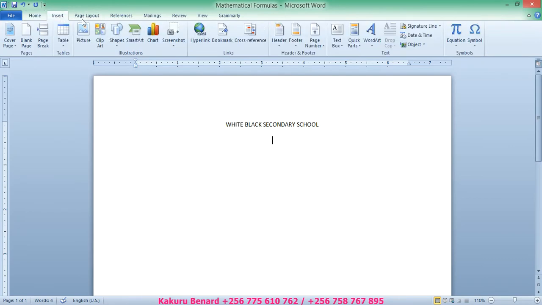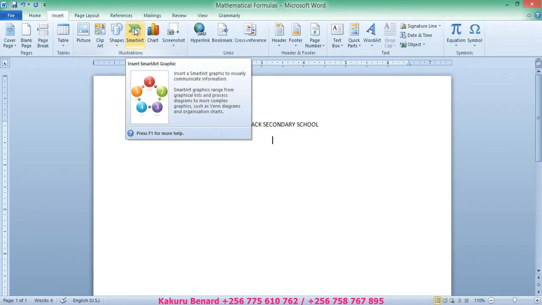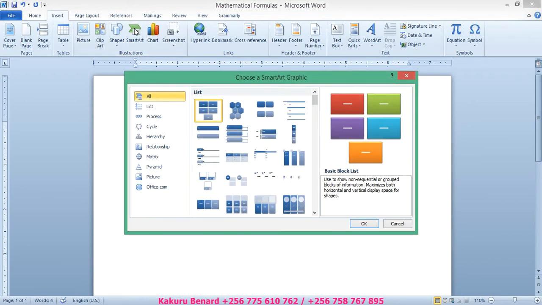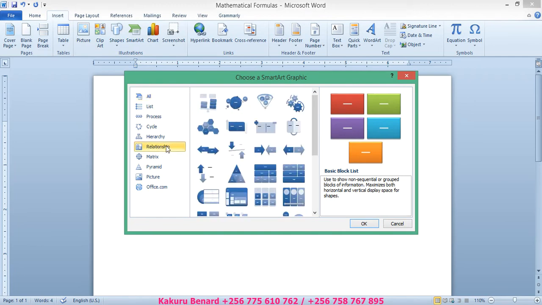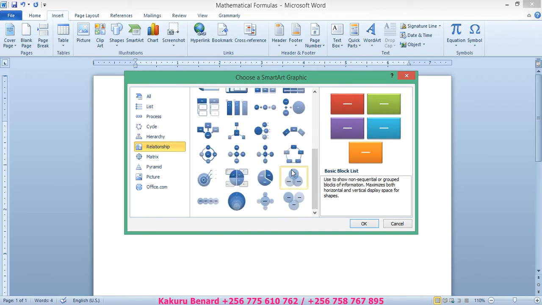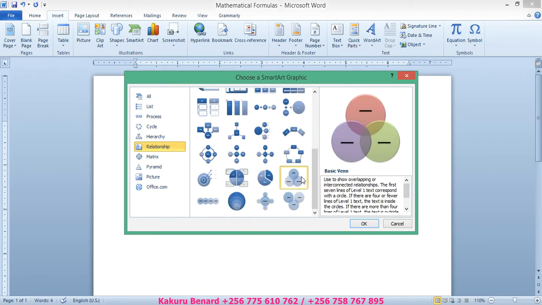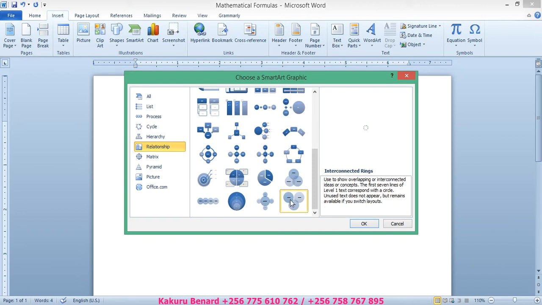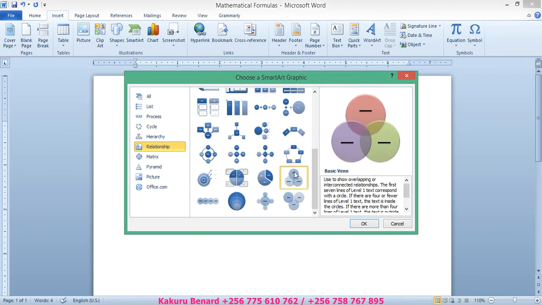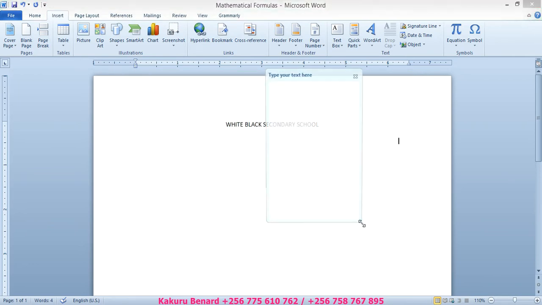So we go to insert. Under insert, choose SmartArt. When you choose SmartArt, click relationship. When you choose relationship, scroll down and click on basic Venn. When you click basic Venn, you can choose interconnected rings or basic Venn. So when you choose basic Venn, click OK.